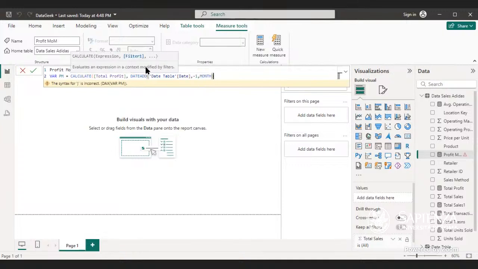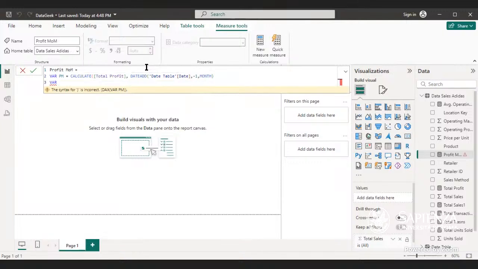When you close it, you click shift enter. To declare another variable, you write var. Okay, I think something is missing. Yeah, I should add another parenthesis. So we are good to go. Then you have var current; this CM means current month, and this one means previous month. That is why, as you can see, PM, then I use CALCULATE, total profit, DATEADD.